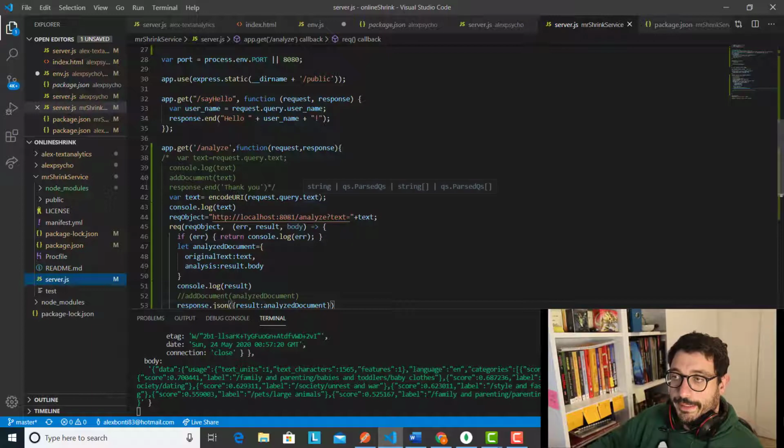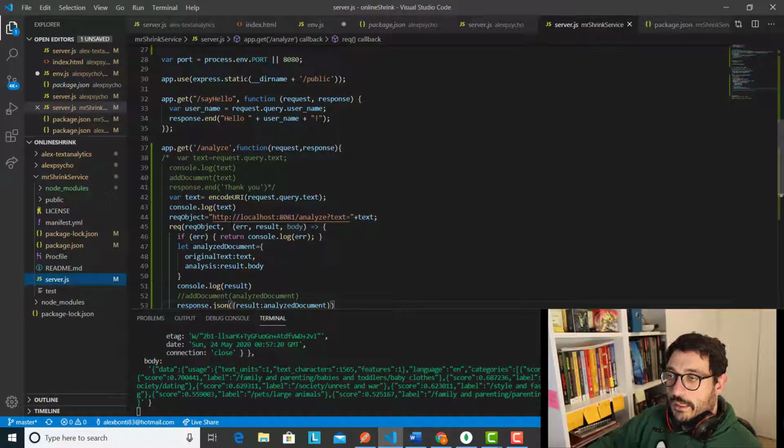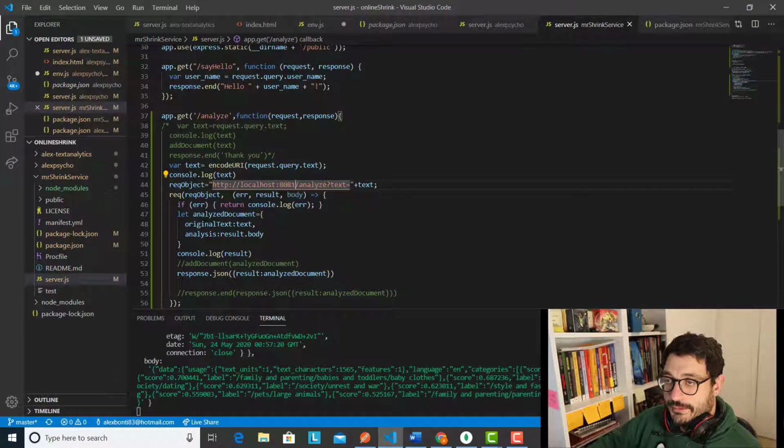So we get the text from the web page that just sent it to us. We encode it once again, so we put the empty spaces in between. And then we take it and we send it to the analysis. As you can see, this is a different address once again, and it's going to analyze it.